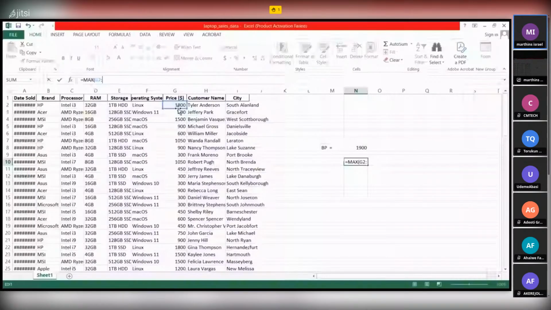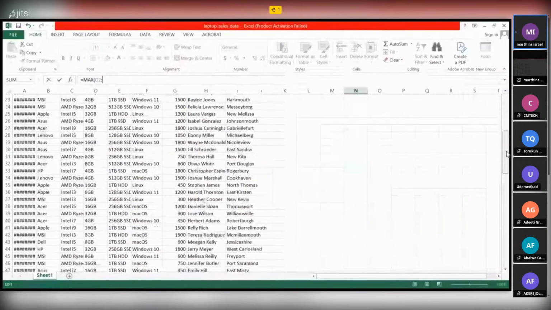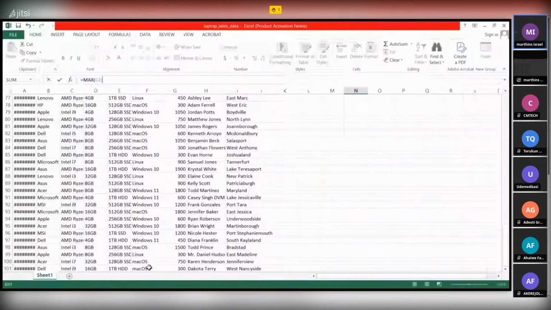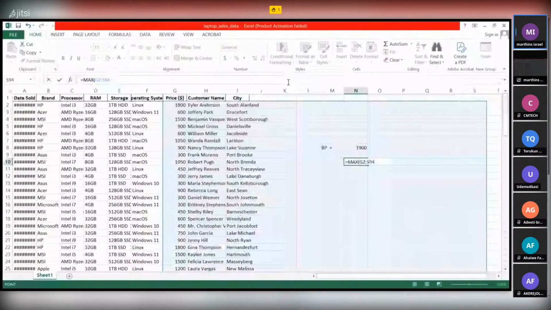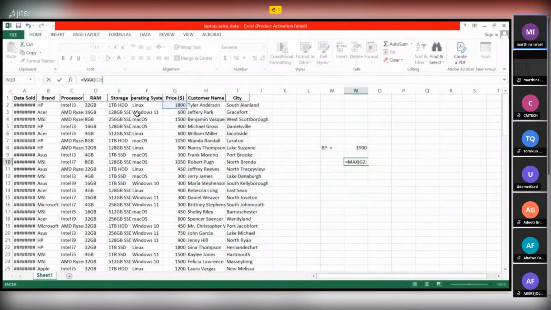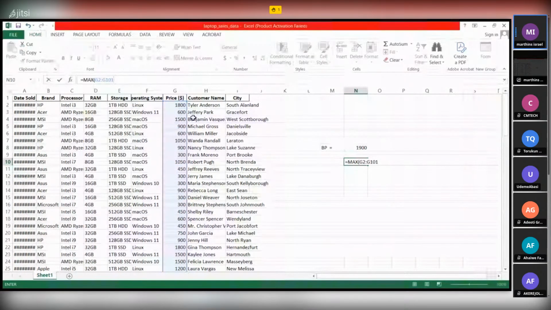So now we are saying G2. So it's starting here, right? So where is it ending? You need to scroll and check where your database ended at. 101. Yeah, exactly. So it ends at 101. But you cannot just write 101. We need to write the G again, right? G101.